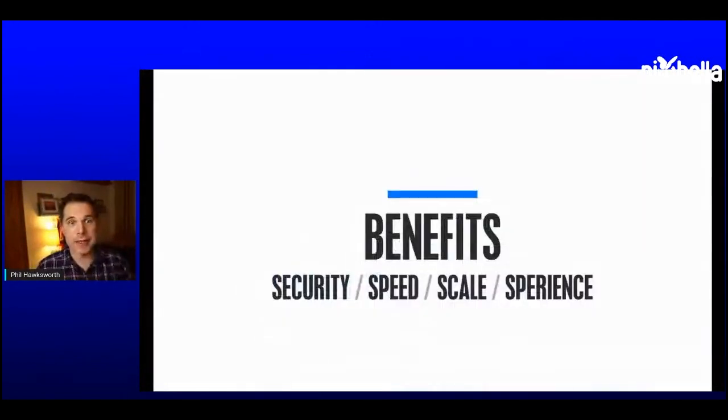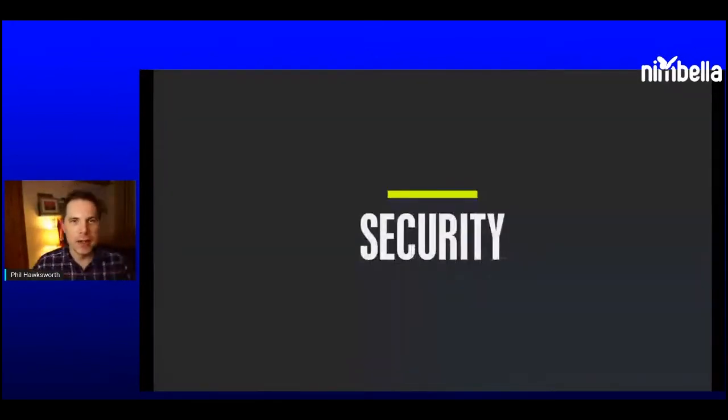So, some benefits. Let's talk about a few benefits for people who might be new to this. I'm going to quickly talk about security, speed, scale, and experience, by which I mean developer experience, because I needed that fourth S. So, security.